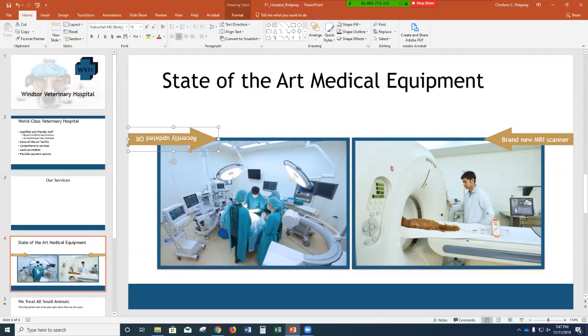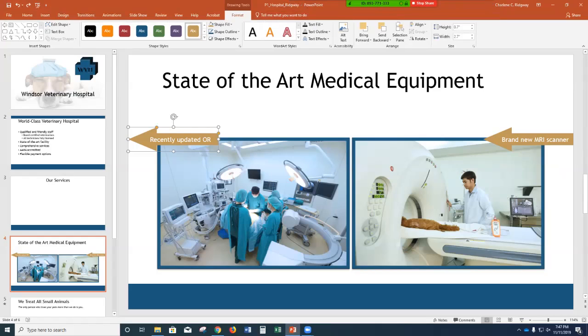Click the undo button. And then click the Drawing Tools Format tab at the top. In the Arrange group, we're going to click the Rotate button. So look for the Arrange group and then click the Rotate button.